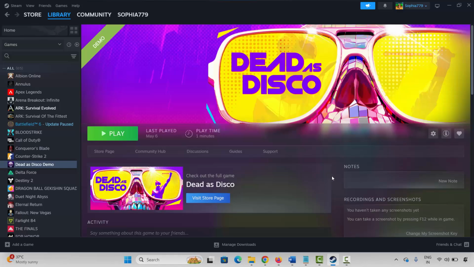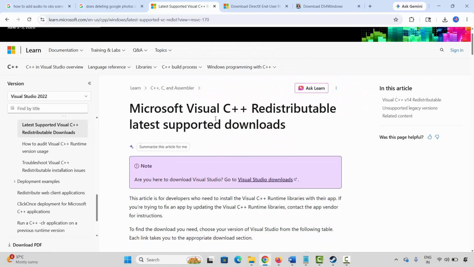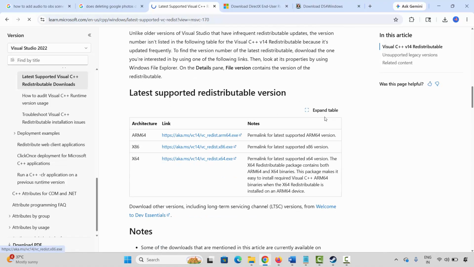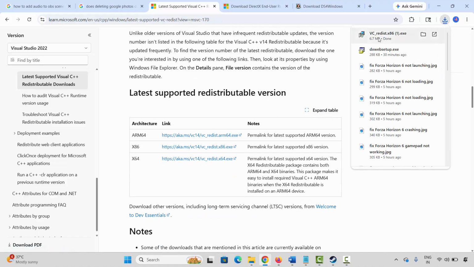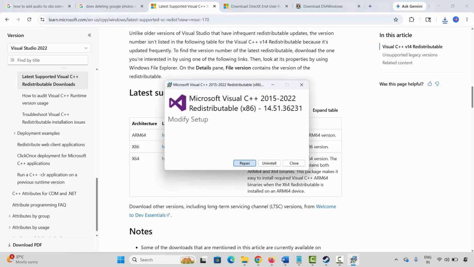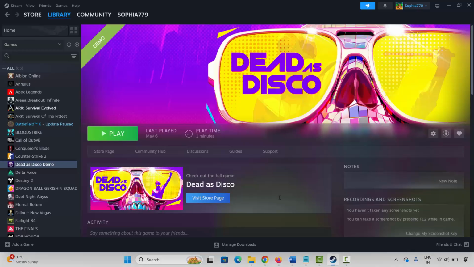Next is to install Visual C++ files. For that I have already provided the link in the description, just copy and paste it in your browser. So the website opens, go below. From here you have to click on the link to download. Once Visual C++ files is downloaded, you have to open it and you will get repair or install option. Click on it, wait for some time. Once it is completed, close this. Now restart your PC and after that log into the game and check.